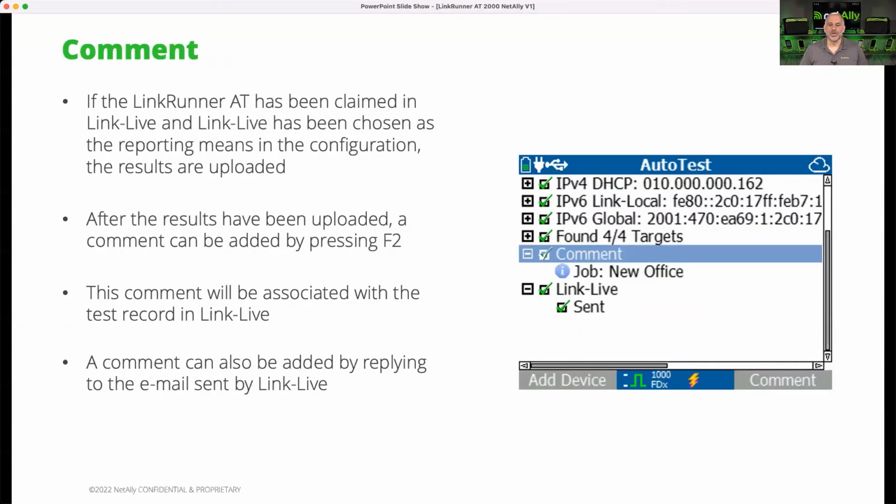Comment. Now there are two different types of comments that we can add in here. One is a job comment, and the other is a comment for each test. Now if we go in and add a job comment, that job comment is added to every single test we do. In fact, if I put a / in front of that comment, it will create a folder in LinkLive and put all my test results in that folder. This is a wonderful way to organize my test results within LinkLive.